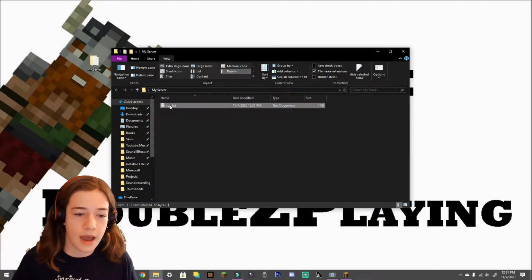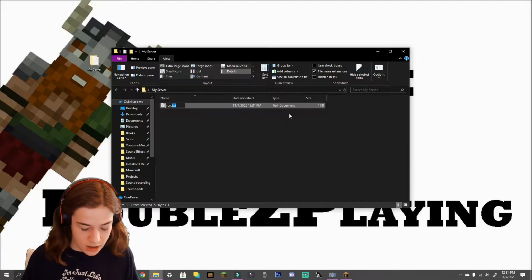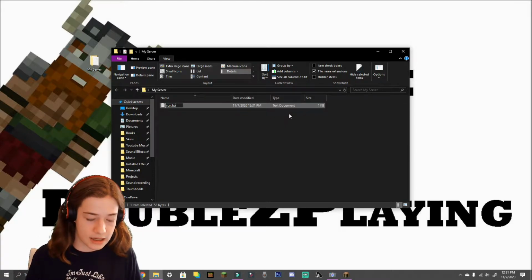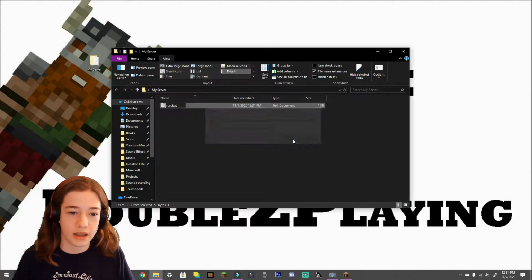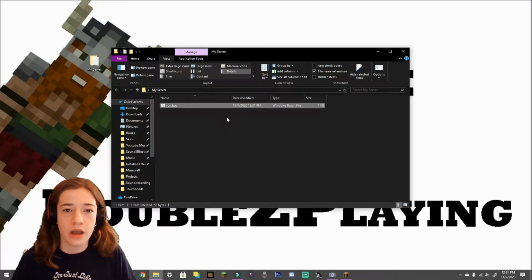So now we're going to edit this. We're going to keep that run, but we're going to change the txt to run.bat. Just click yes. And so now we've got the file that's actually going to run our server, but we need the version file. So there's two ways that you can do this.